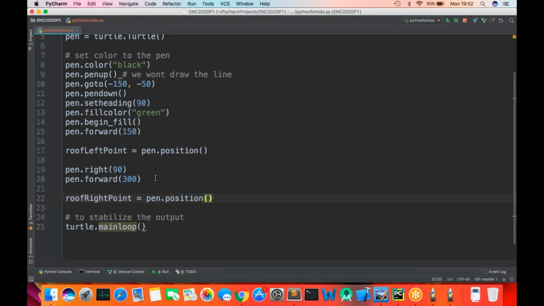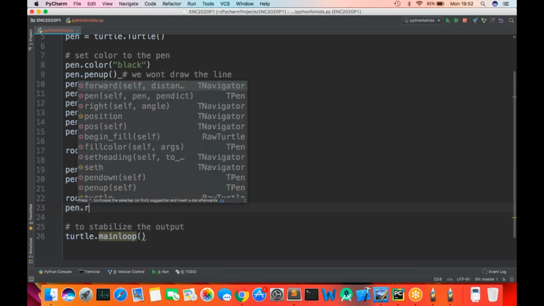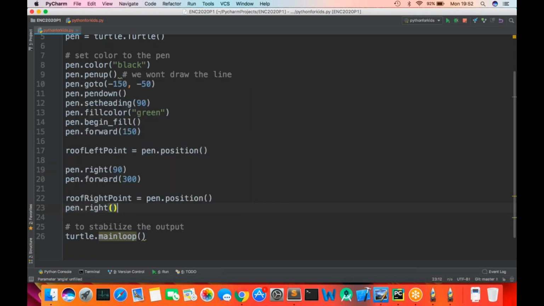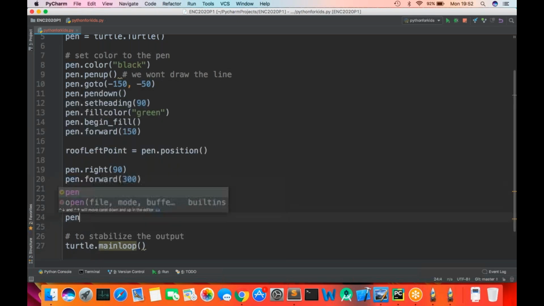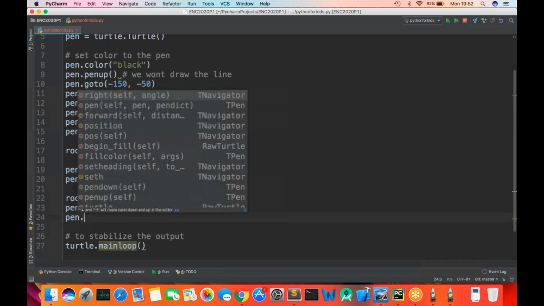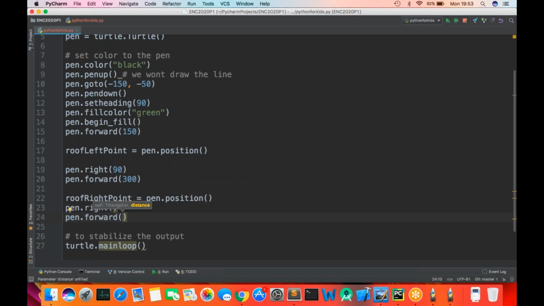Now after taking the pen position to the right, my next job is that I'm gonna take my pen to the next right, and then I'm gonna take my pen forward. This time when we do a forward, we'll do a 150 forward, right? So 150 you went up, 150 you are coming down basically over here.